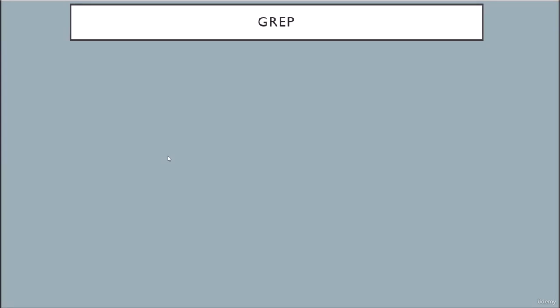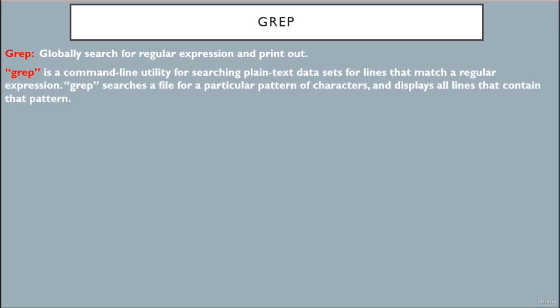In this lecture, we will cover grep. Grep stands for Globally Search for Regular Expression and Printout. Grep is a command line utility for searching plain text datasets for lines that match a regular expression. Grep searches a file for a particular pattern of characters and displays all lines that contain that particular pattern.